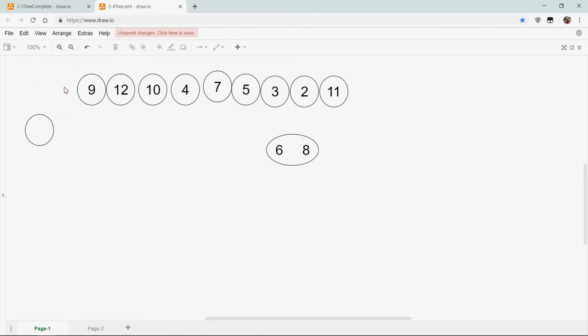We've added our 6. Now we want to add our 9. That goes to the right of 8. So this turns into a 4 node, but that's okay. We are allowed to have a 4 node in a 2-4 tree. So this is allowed. This is a valid 2-4 tree. Now it's time to add the 12.